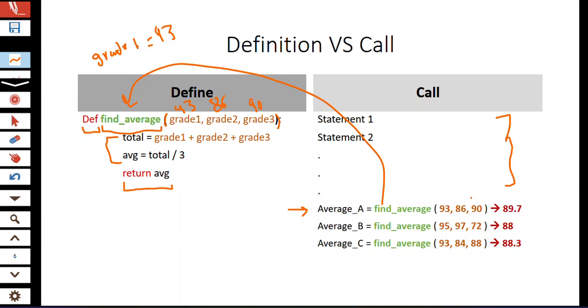Now Python again will completely delete this part and replace it with the value 89.7. Next, it will assign, or it will place, the value 89.7 inside the variable average A because we said average A is equal to that function call.